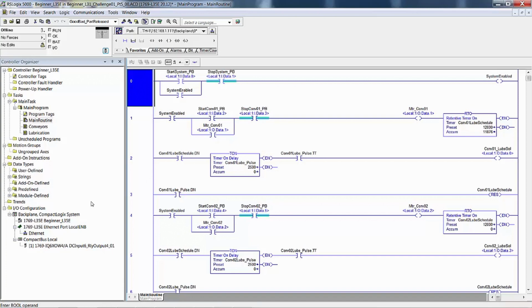What is the difference between the main routine and any other routine within the same program? Primarily, the main routine is the only routine that runs automatically in that program, and all other routines have to be called, or to say jumped to, using a JSR instruction. As our program stands right now, if there was any logic in conveyors or lubrication routines, it would not execute because there is no means to get to it.